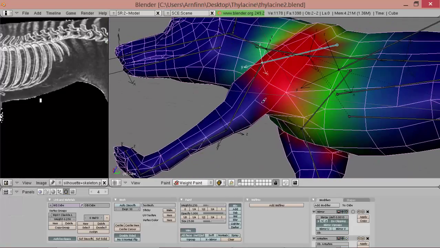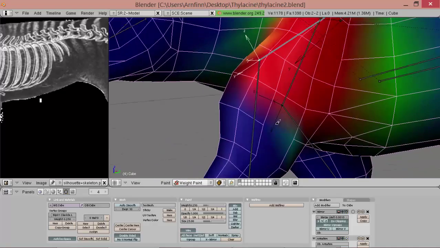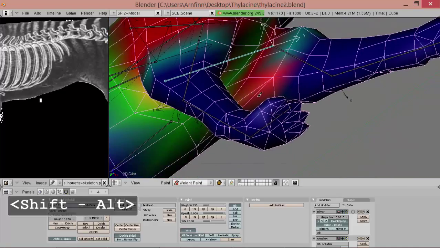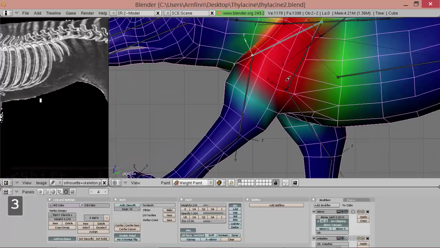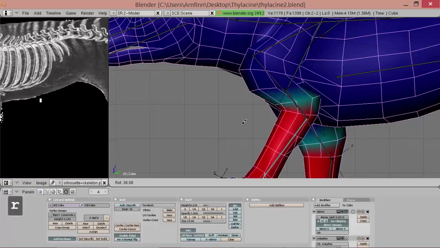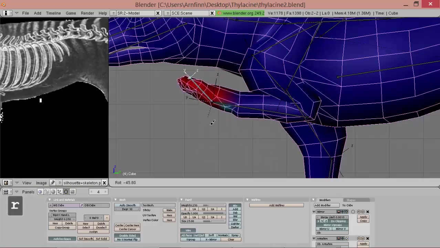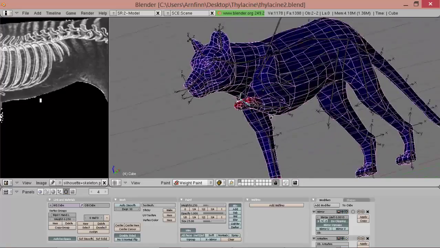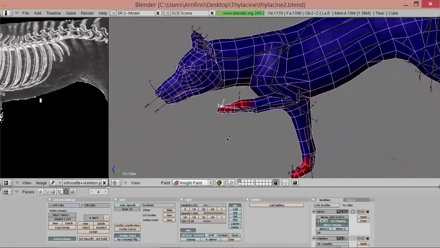And we can add a bit of influence here from the shoulder. So again, we will get a better blend between the two. And now we can see this would be our lie down pose for the arm, and it looks pretty good already.